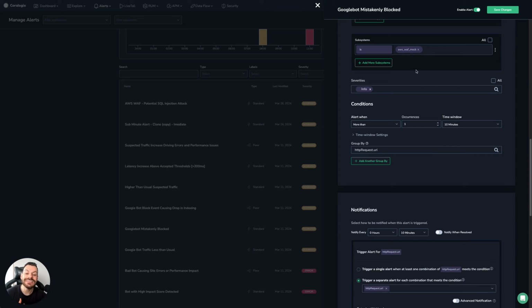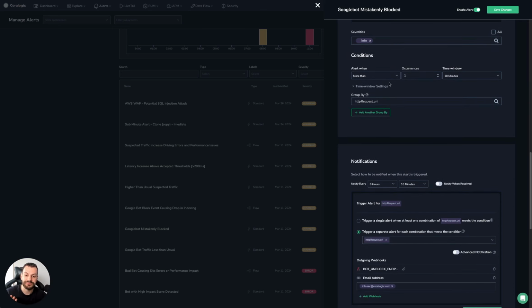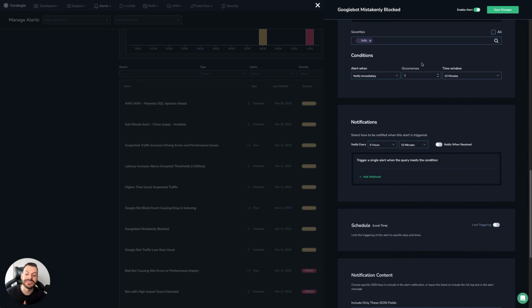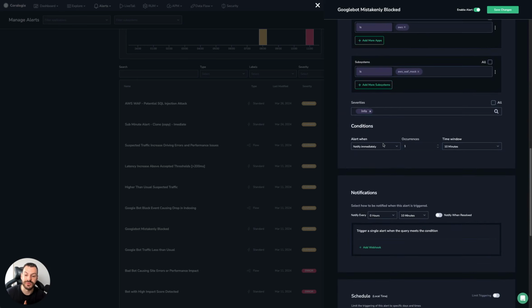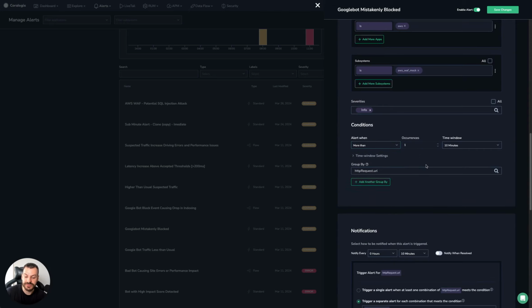And we've said if this happens once within 10 minutes, this is basically the same as it just happens once. So you don't really have to do that, but it's up to you. And alternatively, you can even set this to notify immediately if you wanted to as well, which is a very powerful option. But that's kind of up to you.